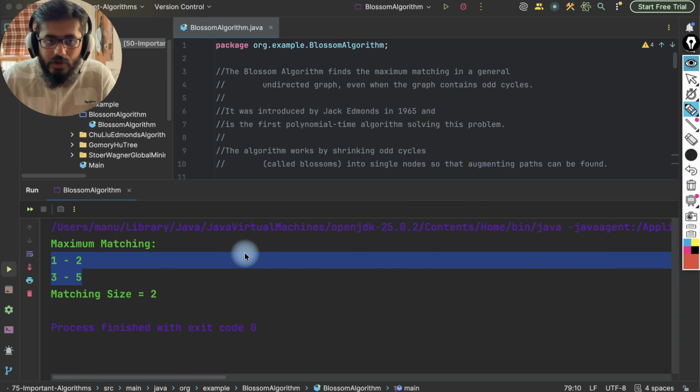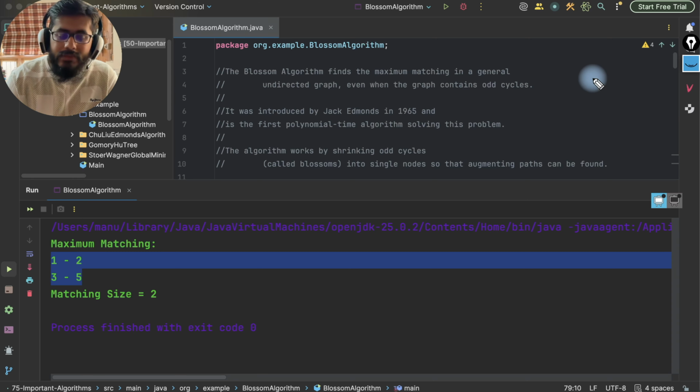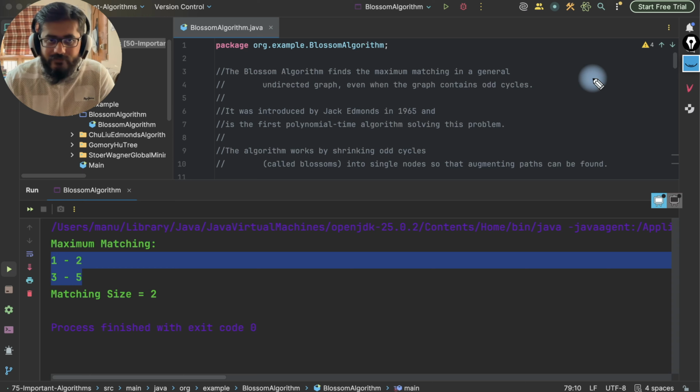So we are done with the algorithm part. Let's do one thing now. Let's try to implement this particular algorithm within some problem, right? So let's do that.